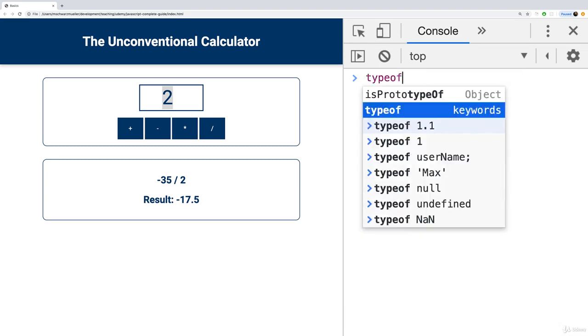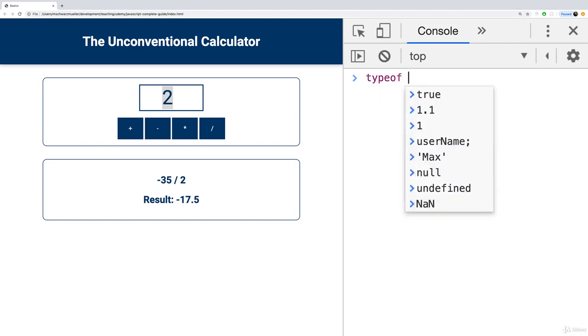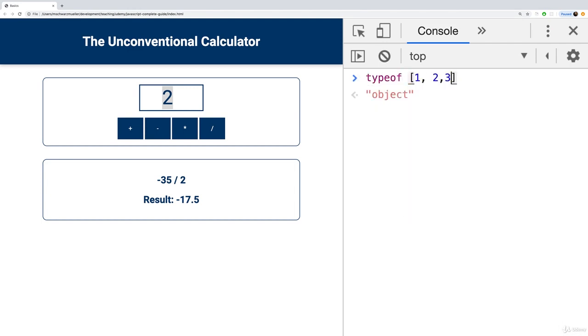We also can check the type of true. Now we haven't really worked with true or false yet, but these are the booleans I mentioned, and hence of course it prints boolean here. We can also check the type of an array, like this. And you see here we actually get object, and that's interesting.